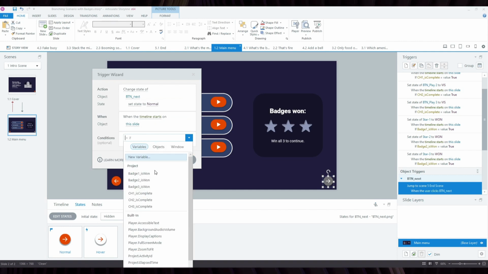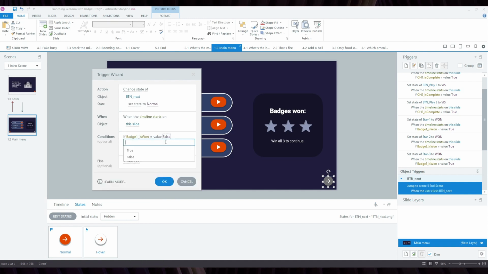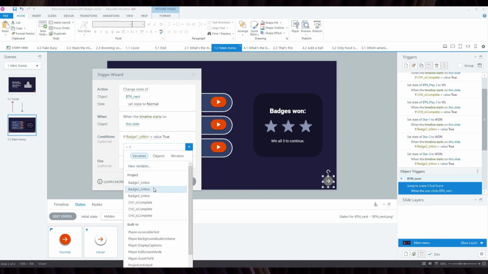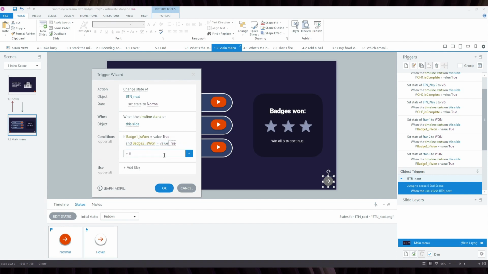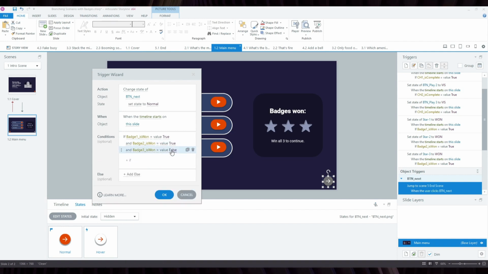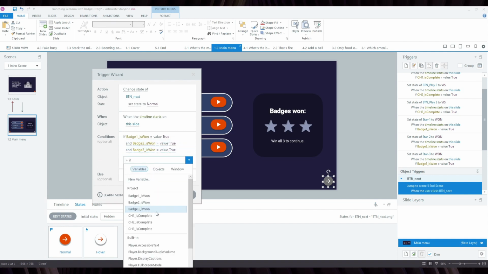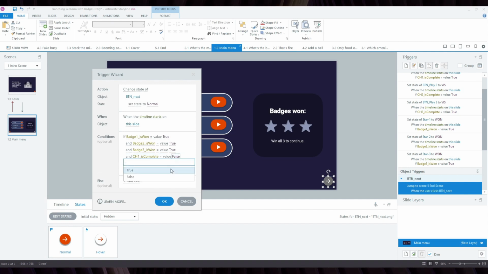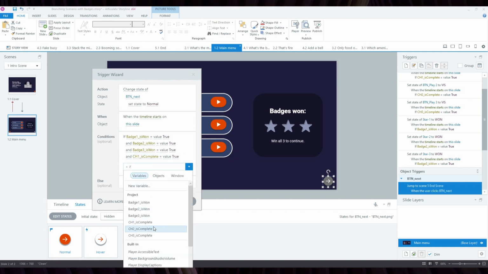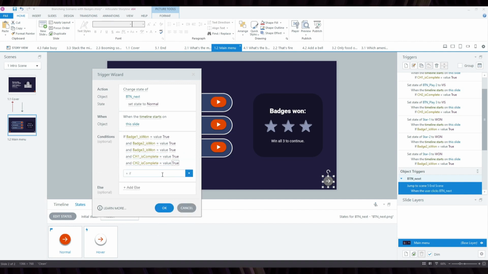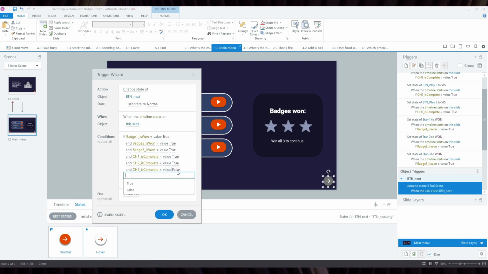Now you could also check if all the states are visited, or you could have 2 additional variables, one that checks when the chapters are all completed and one that checks when all the badges are won. Then change the state of the next button if both of those variables are true. This is a more modular approach. But for this example, I'm just gonna check if all my variables are true. It really depends on what you want and how your project is set up.